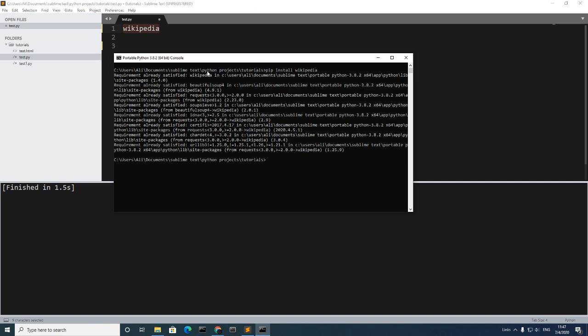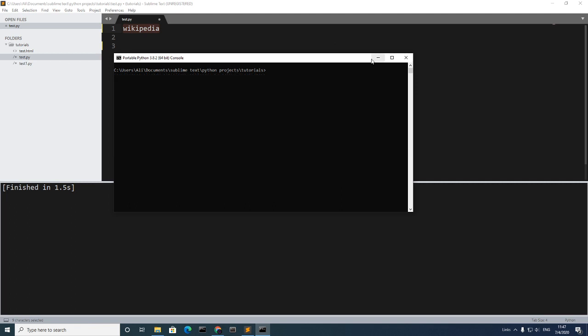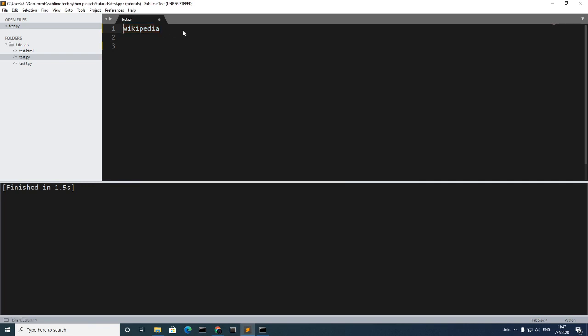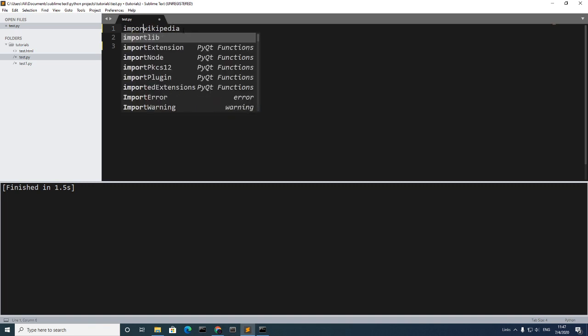I actually have that already installed, so that just showed up. But if you have not installed it, it will just take some seconds. Let me clear my screen. As I have already downloaded the module, let me just import that module.